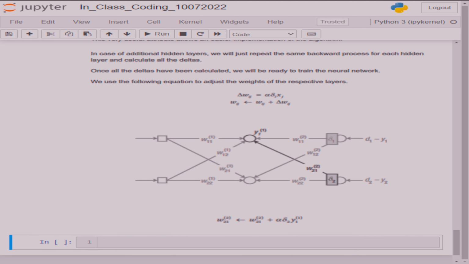The delta should be the one from where, corresponding to delta 1, I have an error. That error is because of wrong updation of this W21. So I should use that delta to which this is connected. So definitely the delta value should be delta 2.